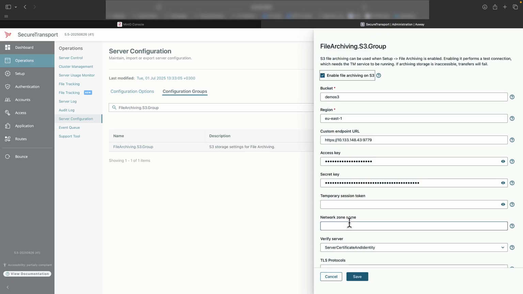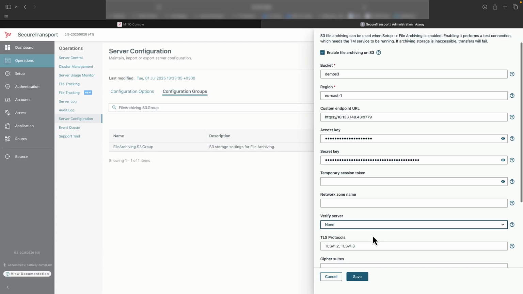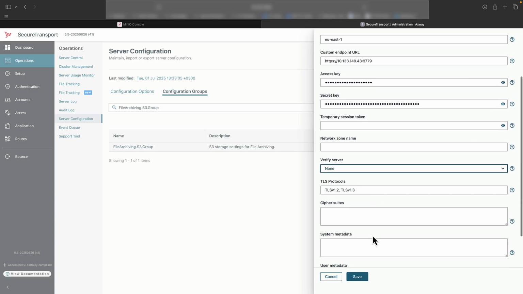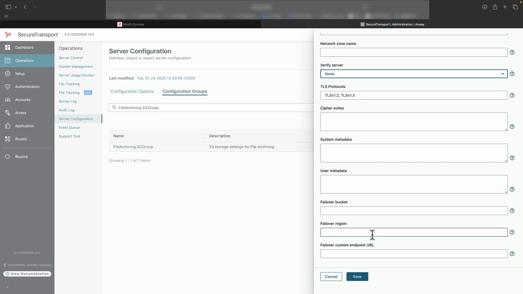Great! As a next step, I'm setting the verify server option to none, because I don't need it here. But you should always check your preferred security configuration. Don't say I didn't warn you about that one. I'm leaving the rest of the fields empty, but take a note. At the bottom there is an option to set a failover bucket. If your primary bucket goes down, this one's your backup plan.